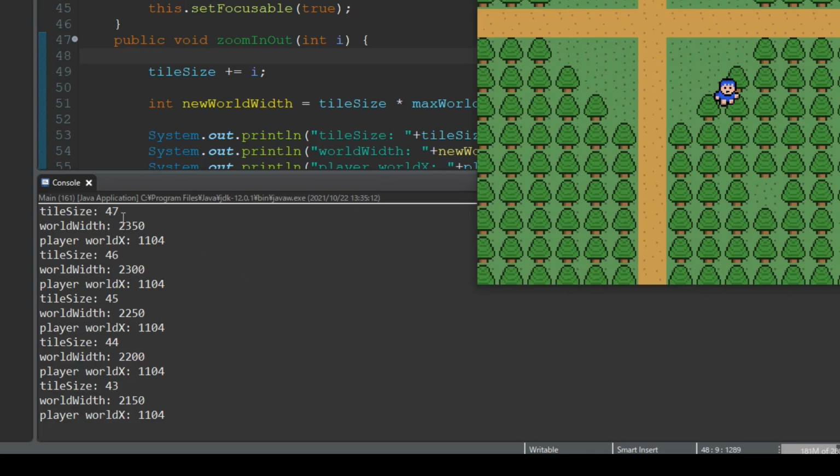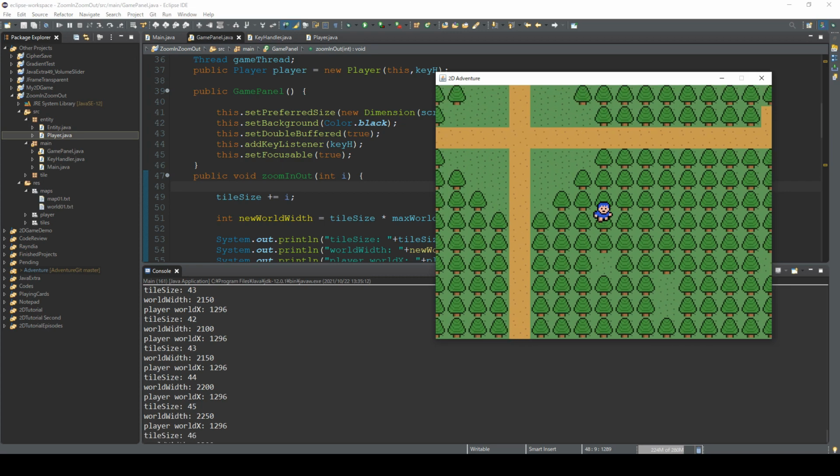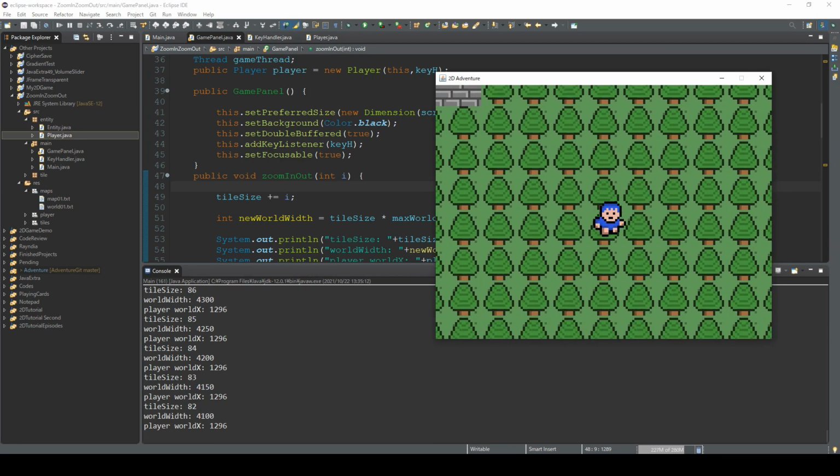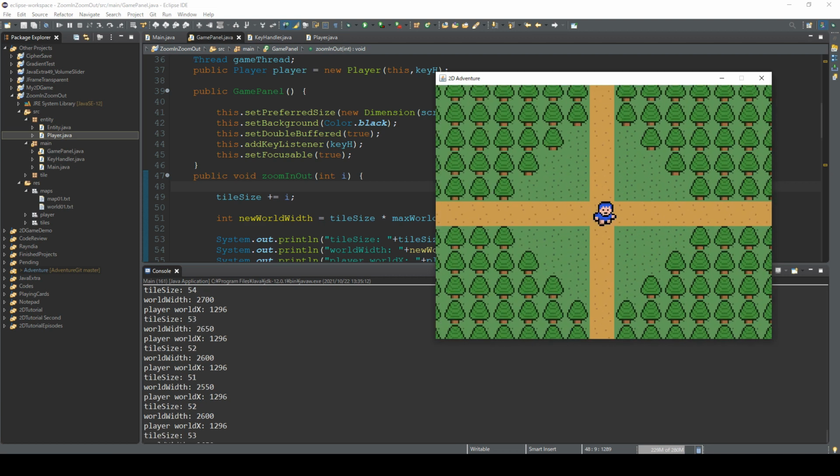Yeah, so tile size is decreasing by 1, and world width is also decreasing like this. And it has 50 tiles both vertically and horizontally, so every time tile size decreases by 1, then world width and height decreases by 50 because it has 50 tiles. So the map is becoming smaller or larger, but the player's world x and y is not changing, so his relative position on the map becomes inaccurate.